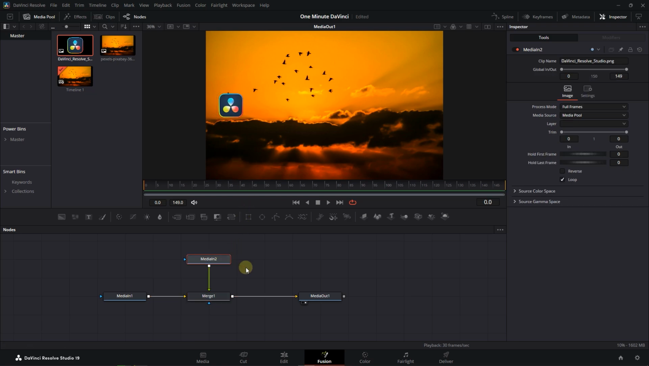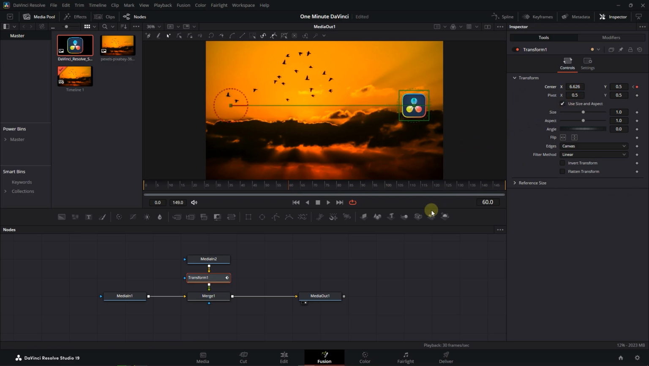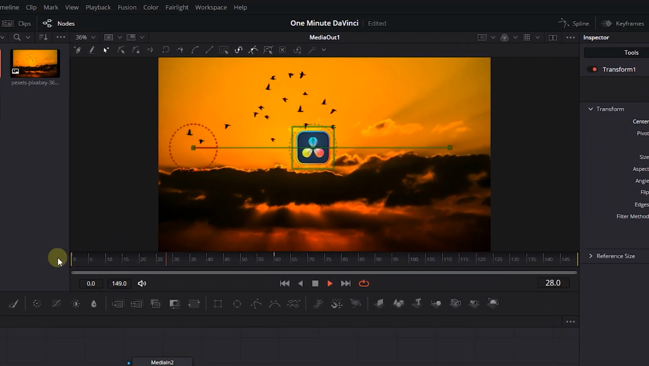Select Media In node and click on the Transform node to add it after that. Move the playhead to the start and click on the diamond button next to Center to add a starting keyframe. Move the playhead to frame 60 and increase position values until your image is in the ending position. This will add another keyframe. Now we have this animation on a straight path.